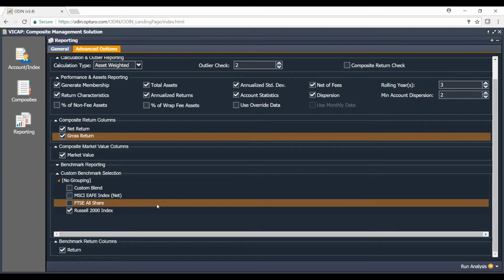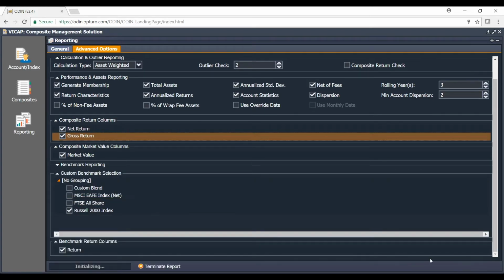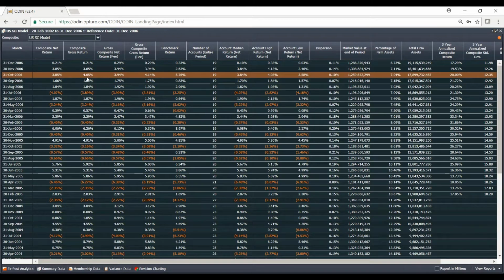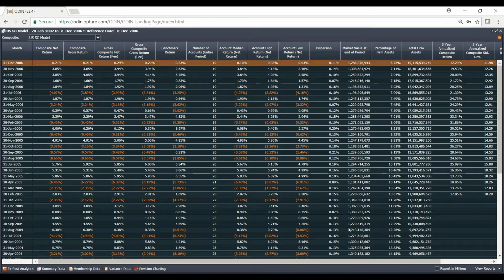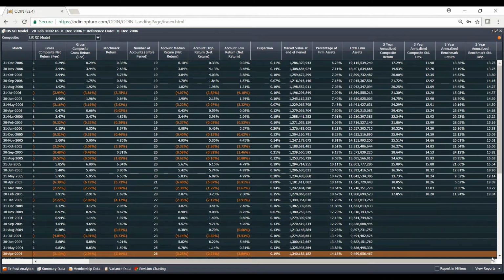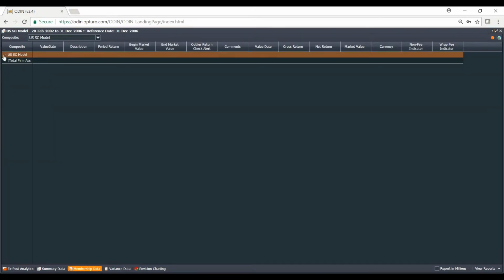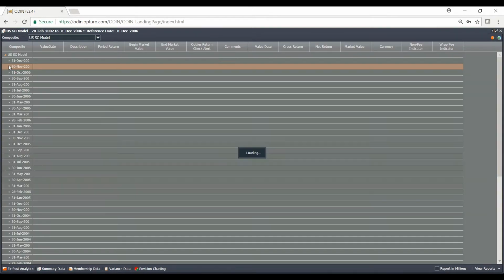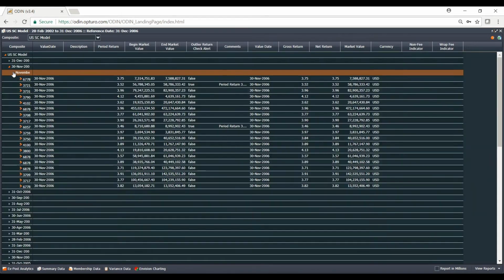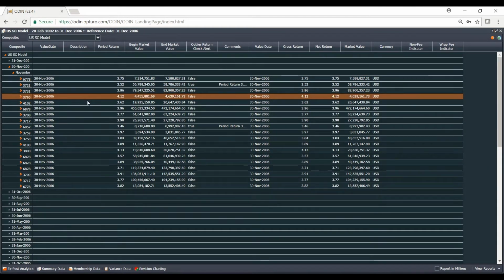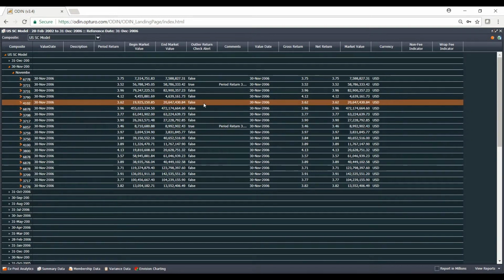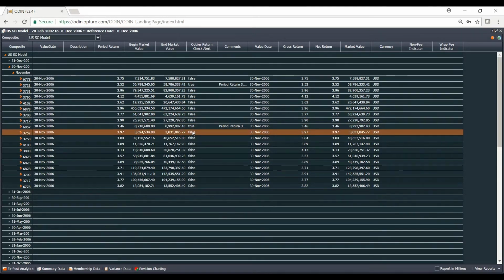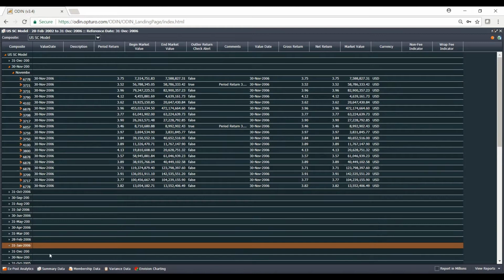However, we could also choose to use the same benchmark for each composite, which we will do in this example. The Summary Data table allows us to view a variety of composite-level statistics for each period within the reporting period, such as net returns, gross returns, and many others. The Membership Data table lets us get a closer look at the specific accounts within the composite for a particular period. Here, we can easily see the account-level returns and check to see if an account is an outlier.